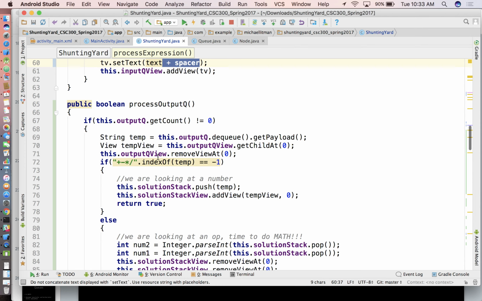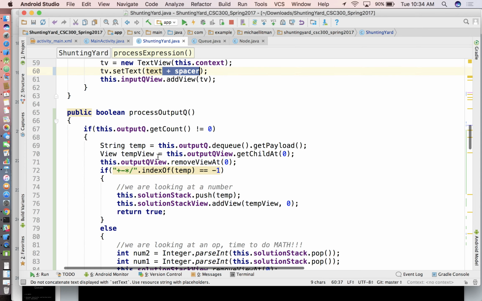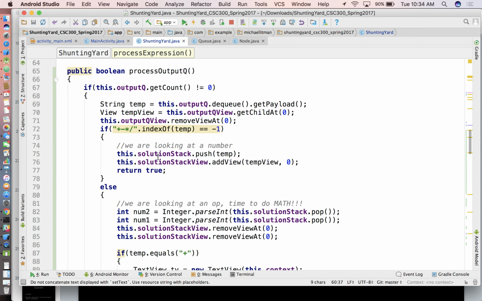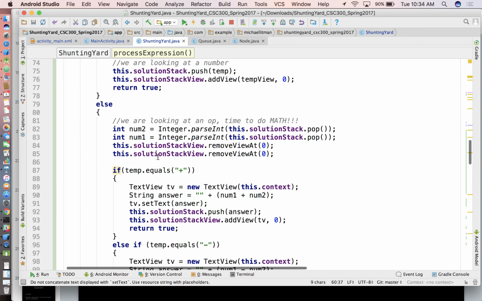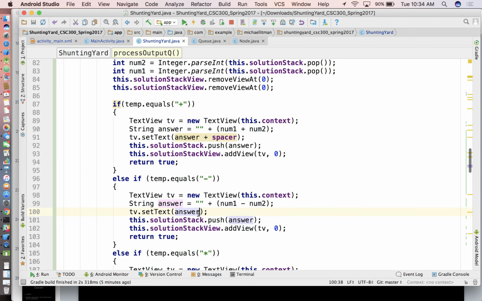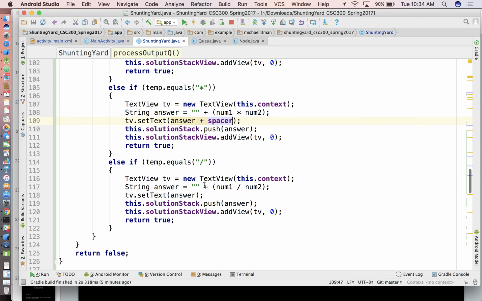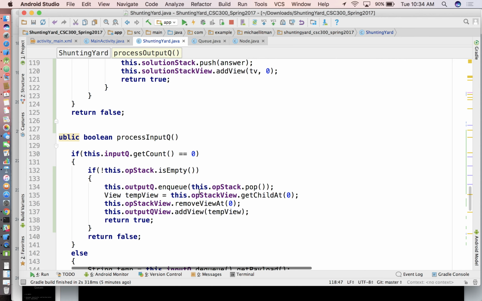All right, so that one should already have its spacers because that's in process expression. So we've given them spacers; spacers come with them now at that point. That's a plus spacer. That's a plus spacer. That's a plus spacer.